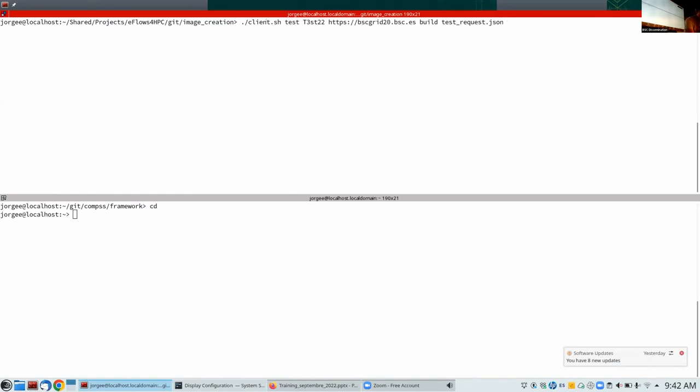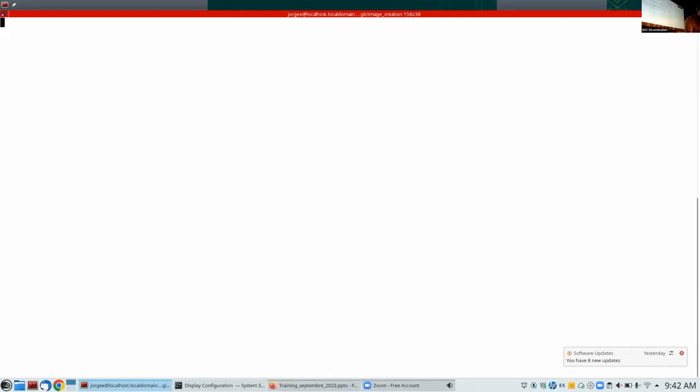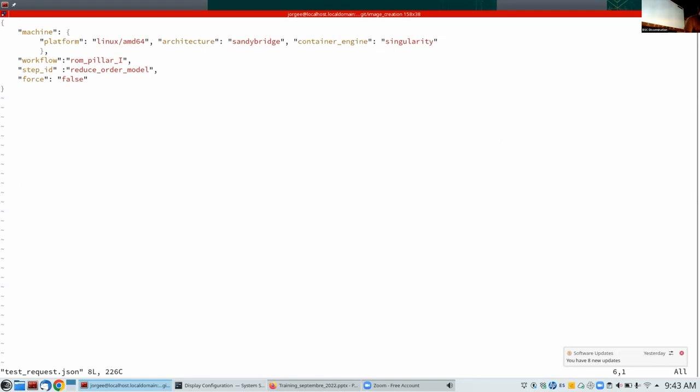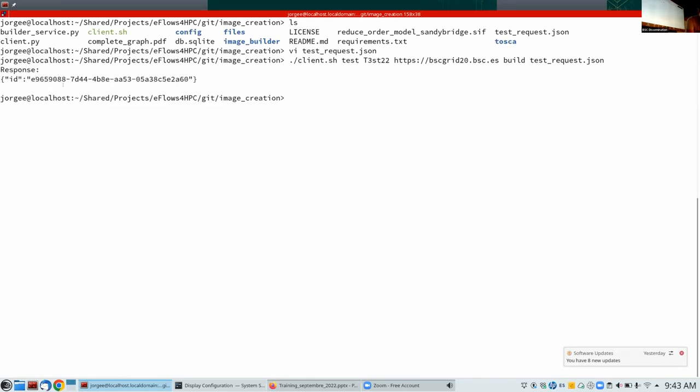So here we have the specification of the request, and basically with this command, we are doing the build request where we have the service. So it responds with the ID. So what we can do is to check the status.